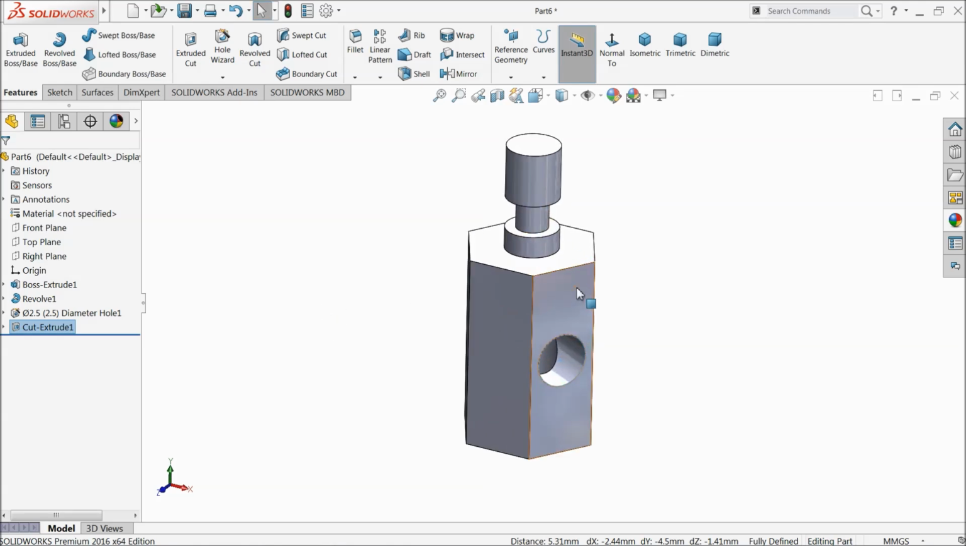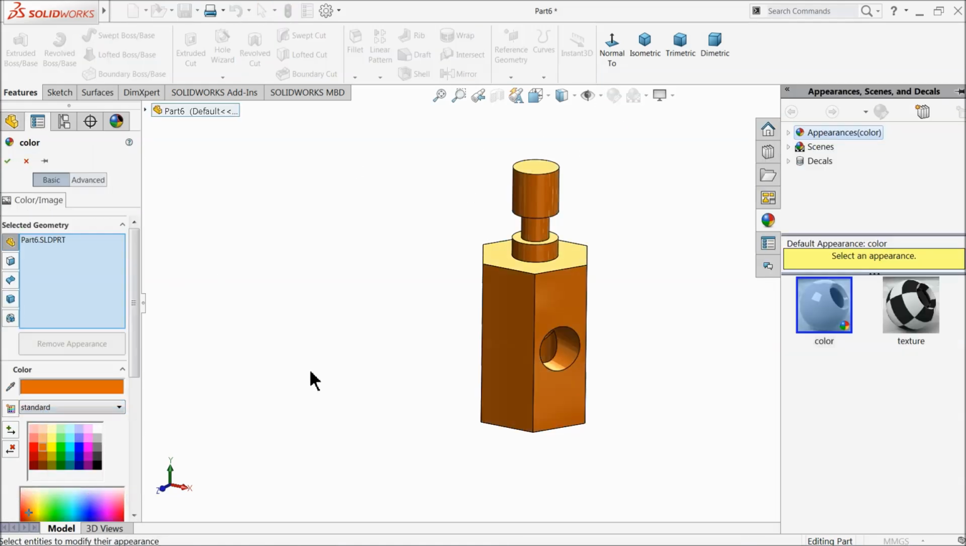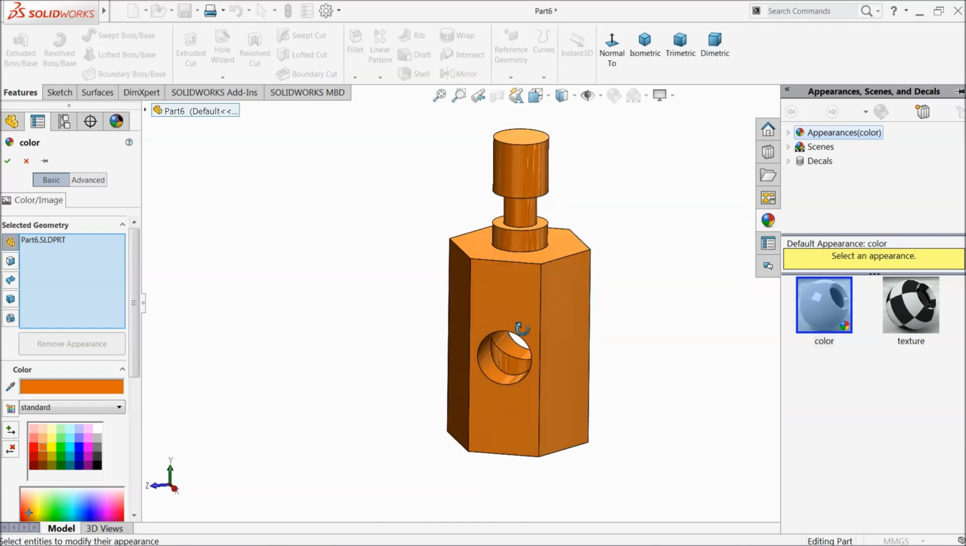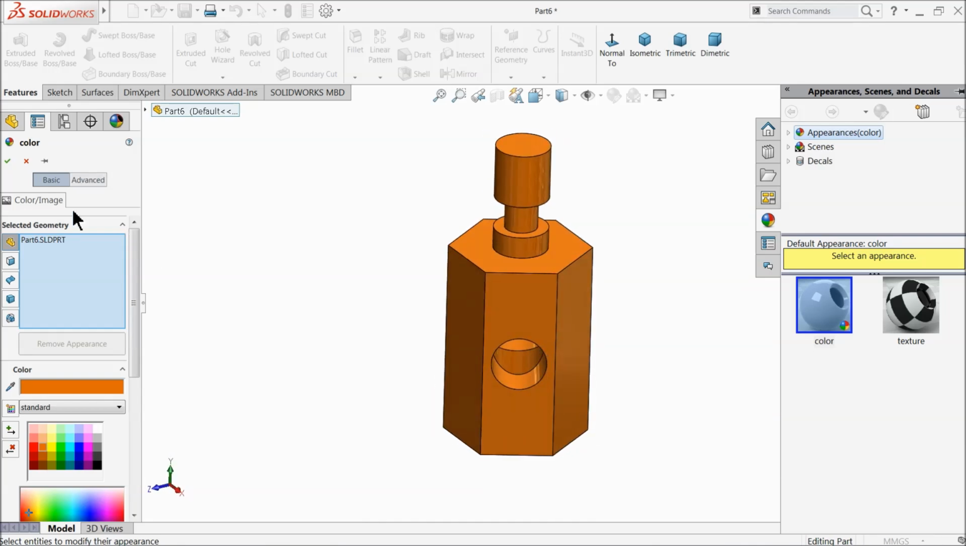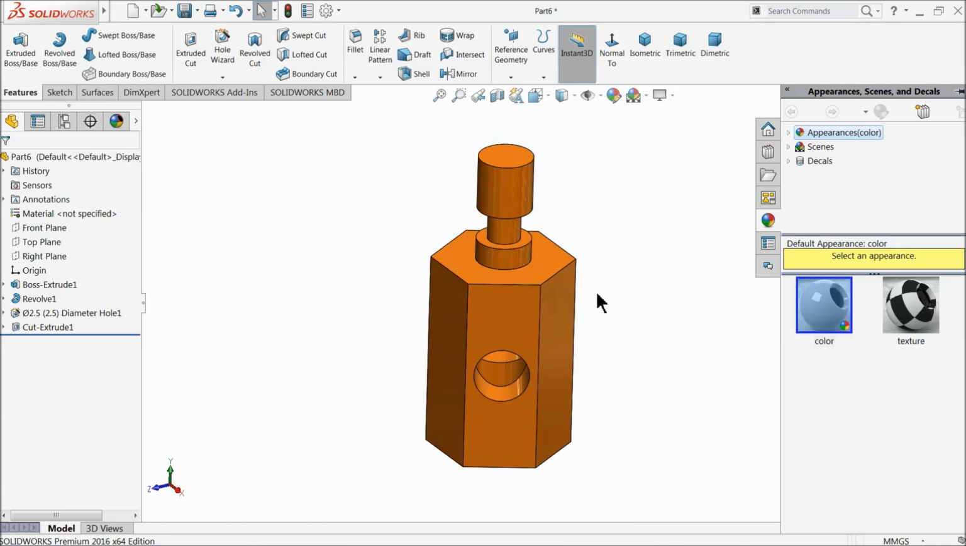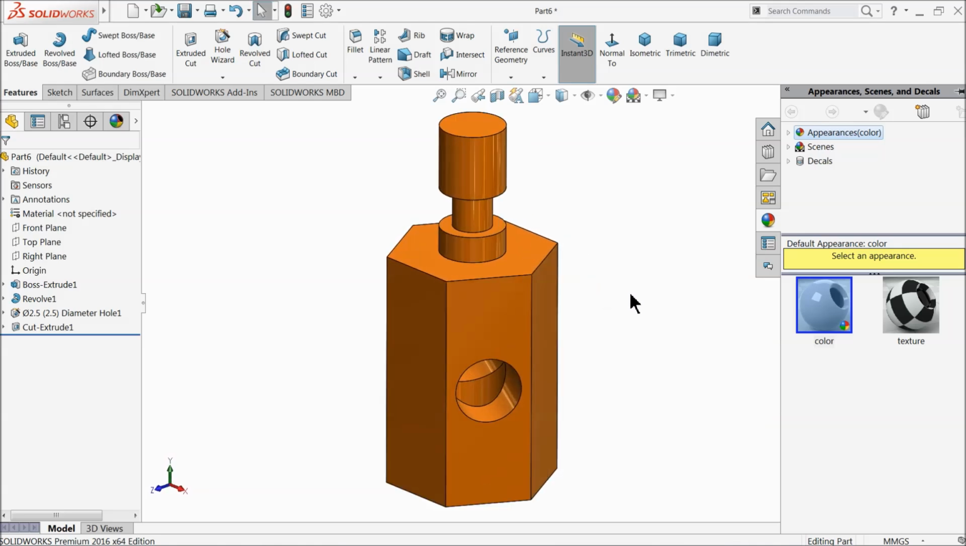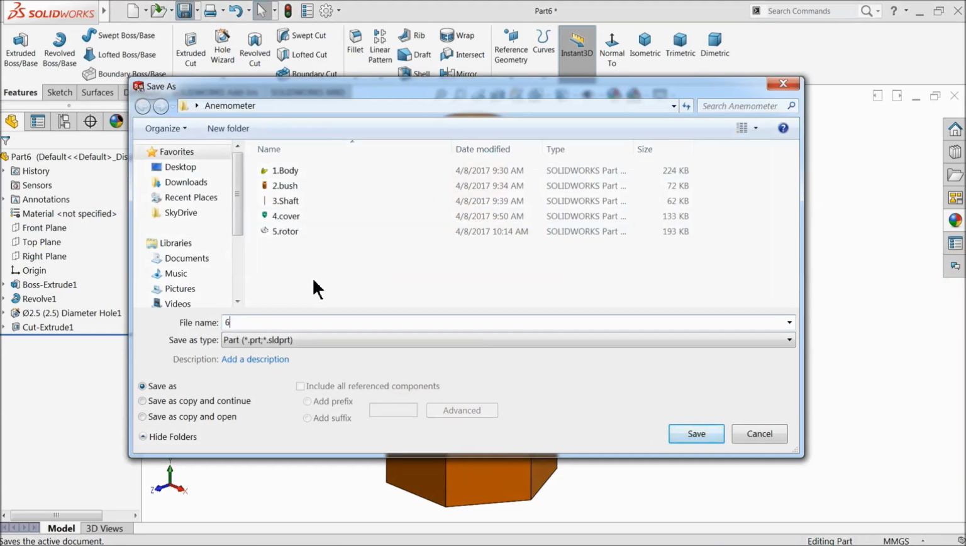Okay. Now here we will change the color, orange. Okay. Let's save this part number 6, bolt.